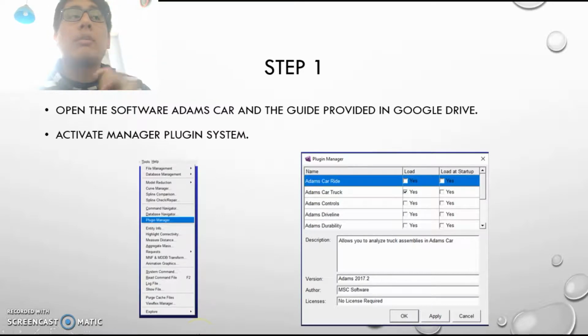So, in step 1, we need to open the software, Adams Car, and the guide provided in Google Drive. Activate the Manager Plugin system. In the Tools, apply in Manager and activate or check Adams Car Truck. Then OK.